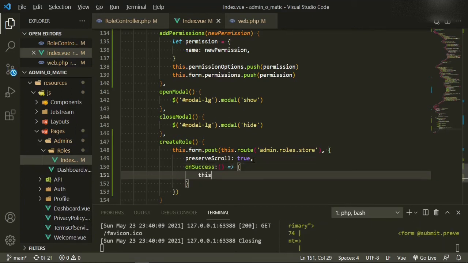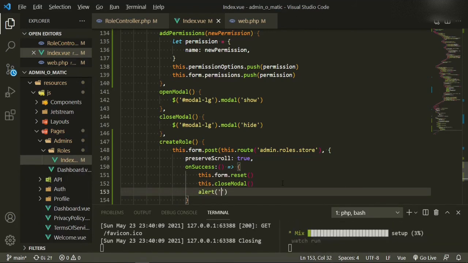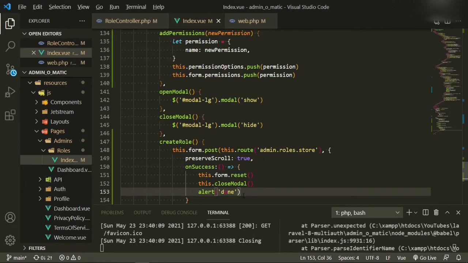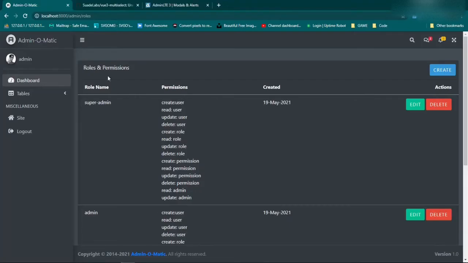So we can also do this.form.reset, because what that's going to do, this is part of Inertia now. So once we press submit, it'll clear the form for us, and that's all this is doing automatically. And then we're also going to use our this.closeModal so that we can close the modal that we have open after it's been sent. And then we'll just say alert done, because this is where we're going to put the sweet alert. Okay, so let's head back to the browser and test out our brand new function.